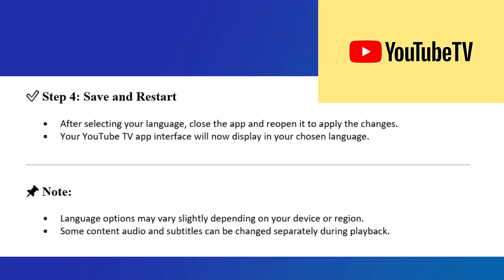Step 4. Save and restart. After selecting your language, close the app and reopen it to apply the changes. Your YouTube TV app interface will now display in your chosen language.